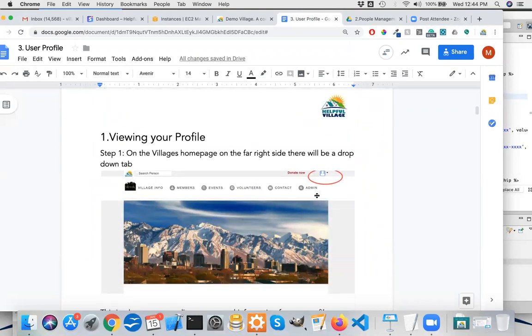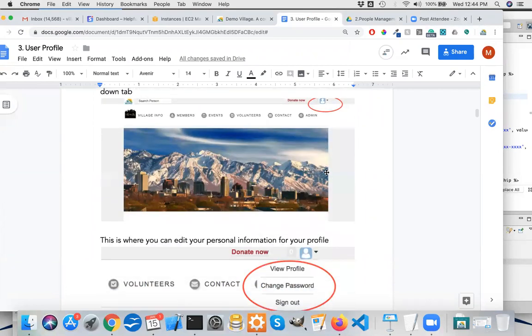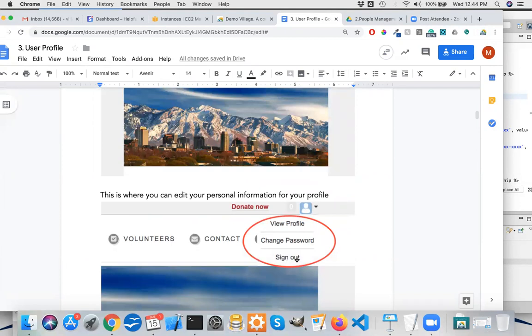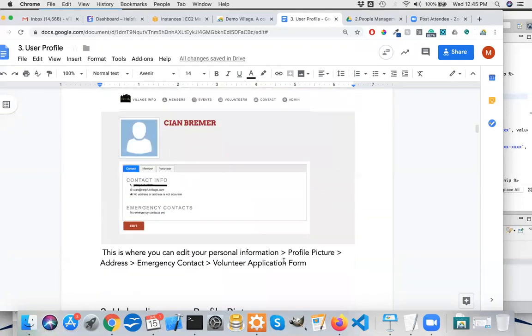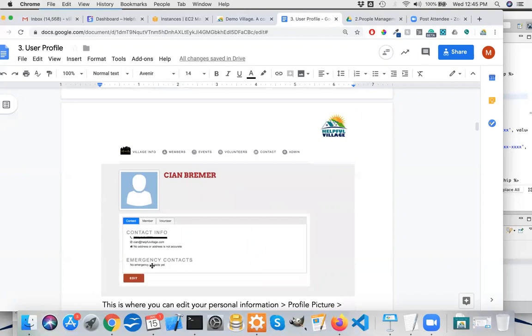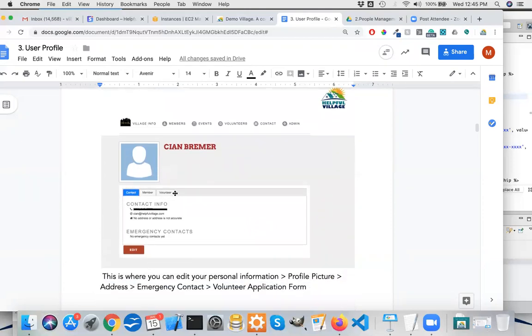They just log in, and when they log in, they will see a little arrow here on the top right, and when they click on it, a little menu opens up that allows them to view their profile, change their password, or sign out. So this is very easy to understand. When they click on that button, this is what your person sees. They see 3 tabs. They see their name, their picture, contact information, member, and volunteer.